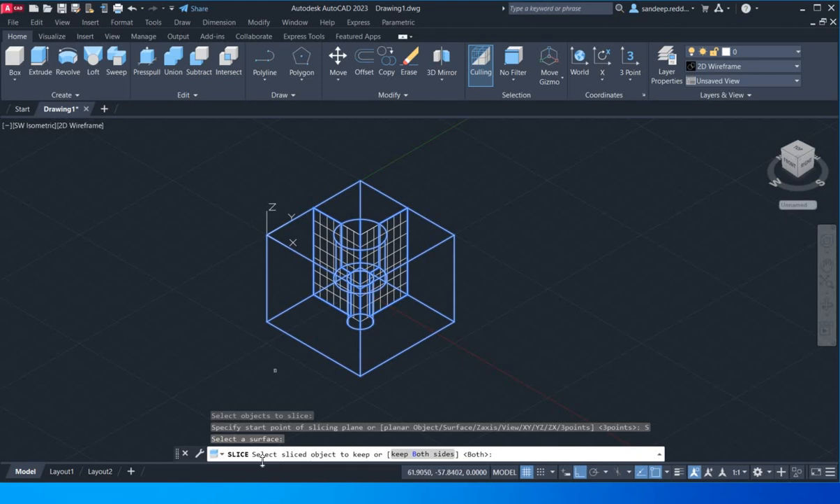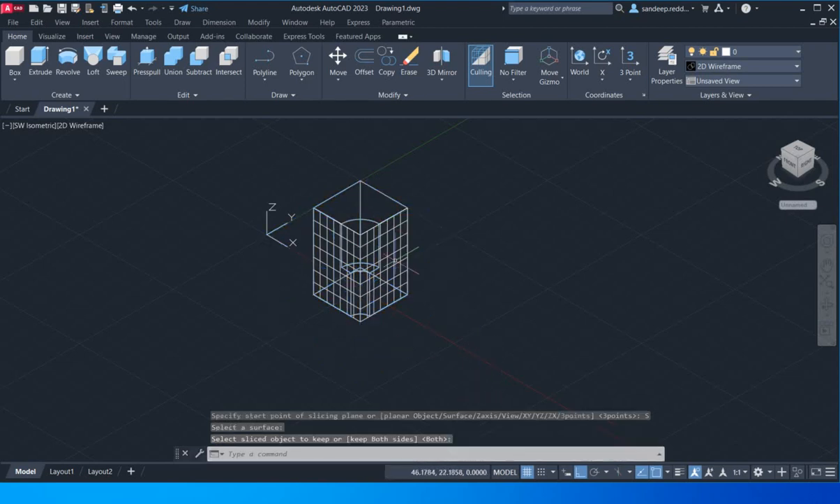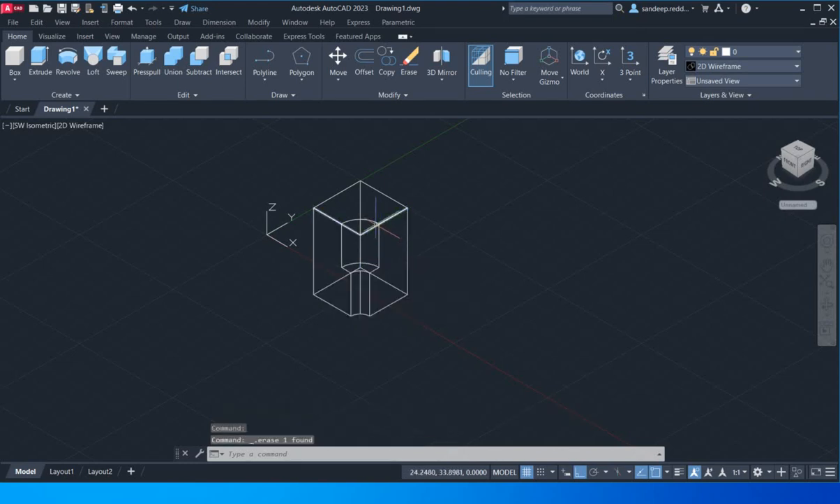And quite easily my object has been sliced. So this time select the object to keep. I would like to keep just 1/4 of my object, so I will select that, and you'll see that automatically the rest of your object has been deleted. I will also delete the polyline.